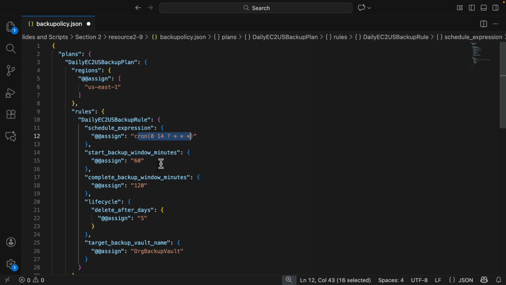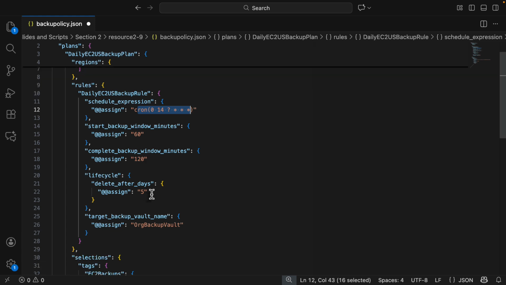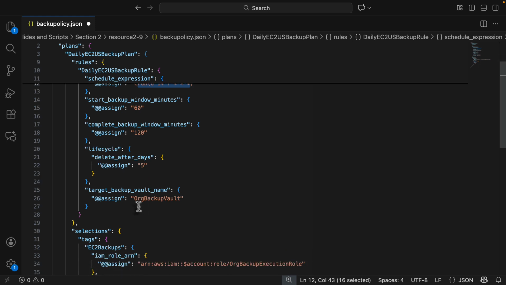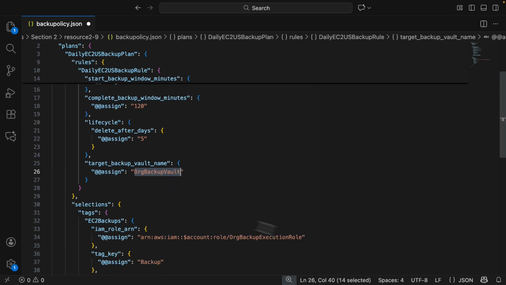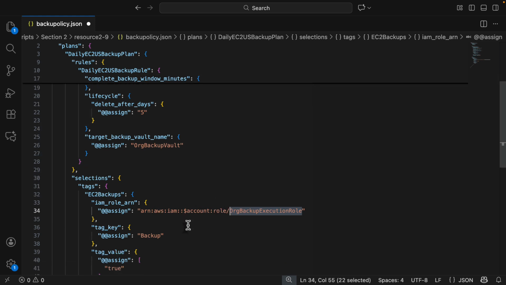This particular backup policy is going to run within a backup window of 1 hour. There are 2 hours allocated for the backup to complete, and the retention period for the actual backup recovery point is set to 5 days. This is the vault in which the recovery points will be stored. Remember, we set this up in the development account, and that's the IAM role that we defined earlier that this is going to need in order to run the backups.